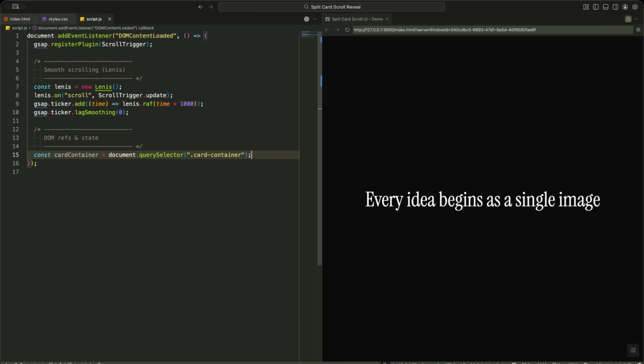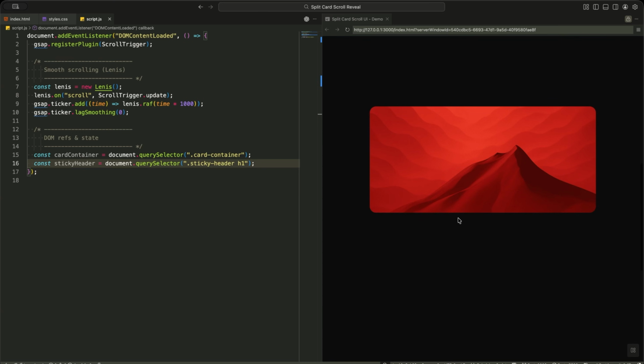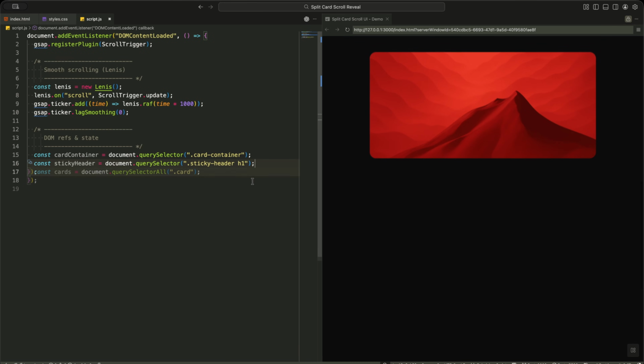First, I get the card container. That's the parent holding all three cards. Then I get the sticky header text, the one that says three pillars with one purpose. And finally, I get all three individual cards so we can control each one separately.